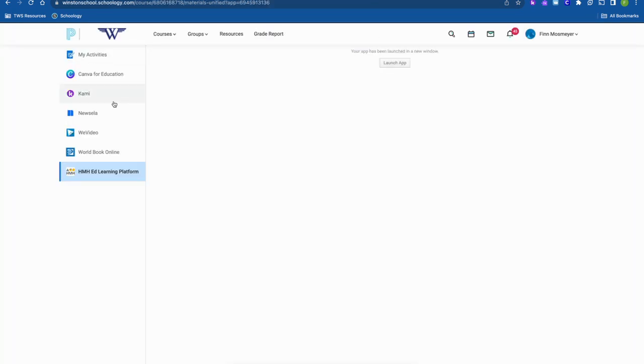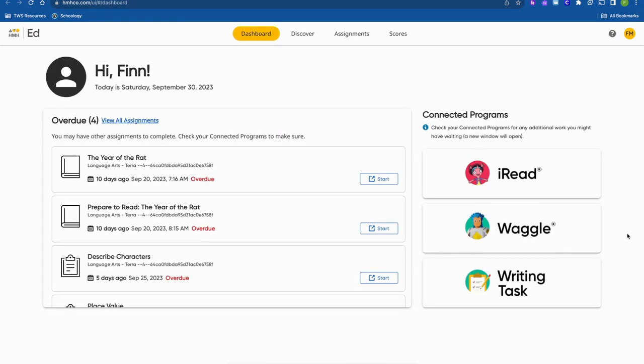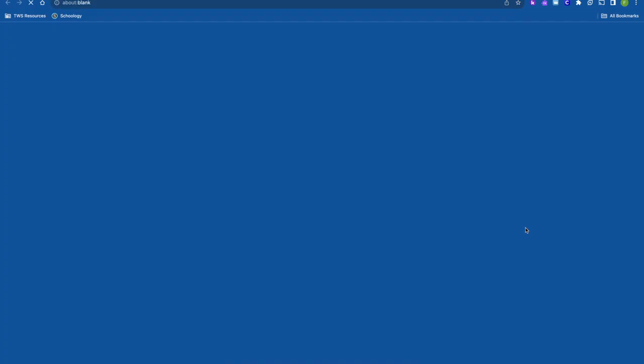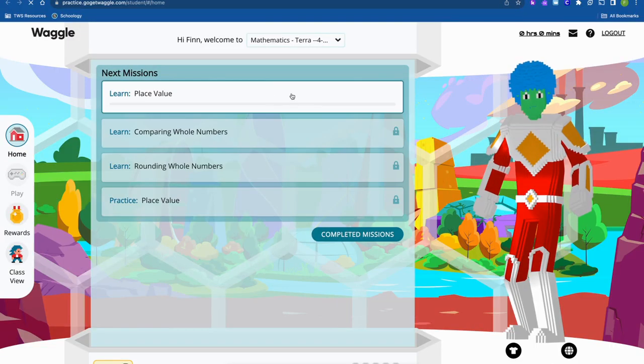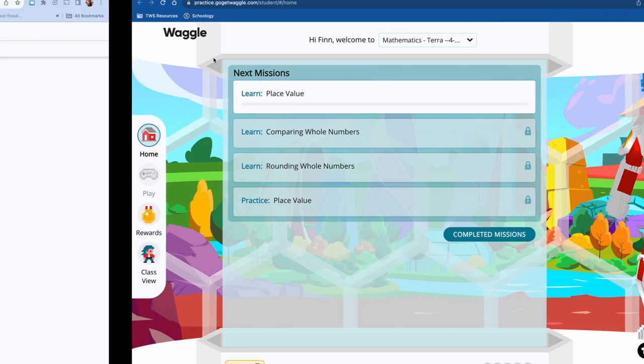Similarly, when you want them to access Waggle after they've completed the growth measure, they just come to that math class and click the HMH Ed Learning Platform link. It opens the new tab, and directly from this home screen, the dashboard, they can click on Waggle. And the first thing that they see are the missions that they need to complete to move forward. Okay, so that's the student view.